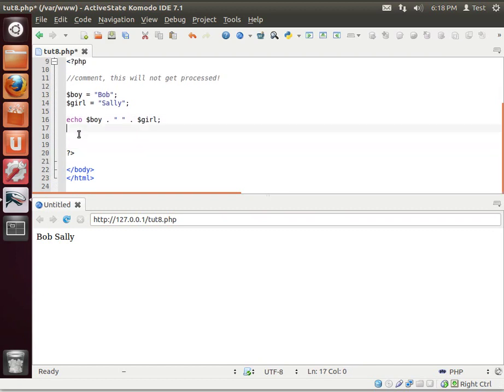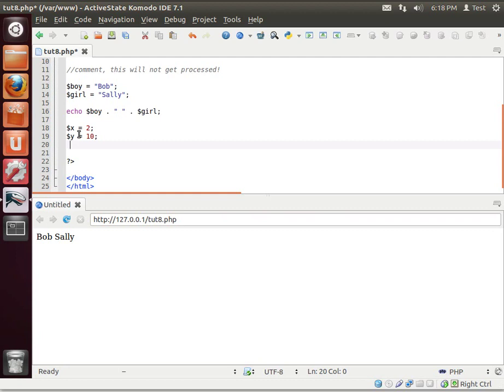Now, what if we're not working with a string? For example, let's say x equals 2, and let's say y equals 10. Nice even numbers. And we want to echo out x plus y. Notice how it has 12 in there. We should probably echo out a hard return here.